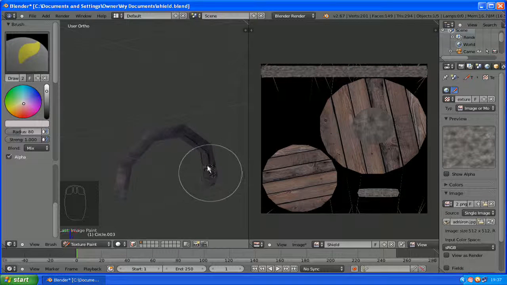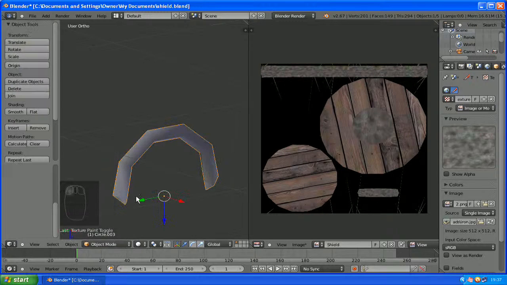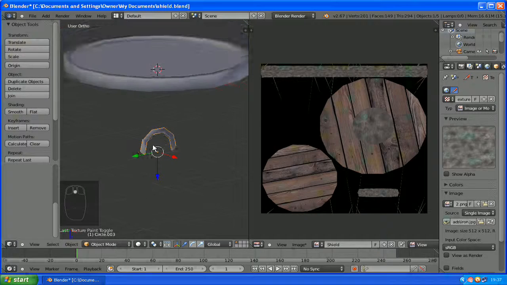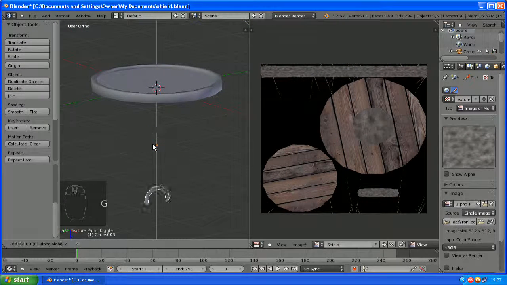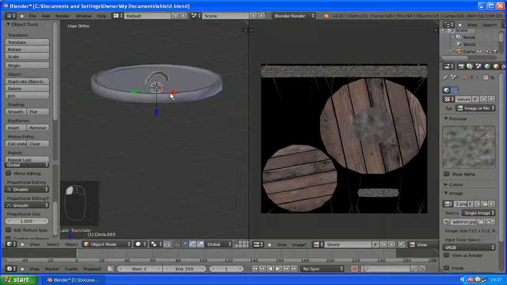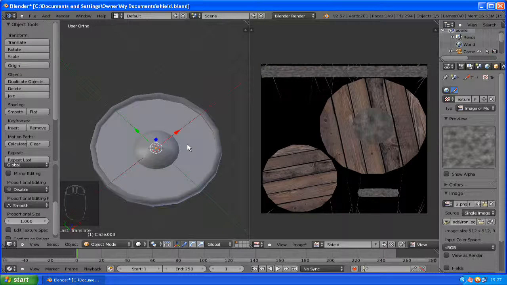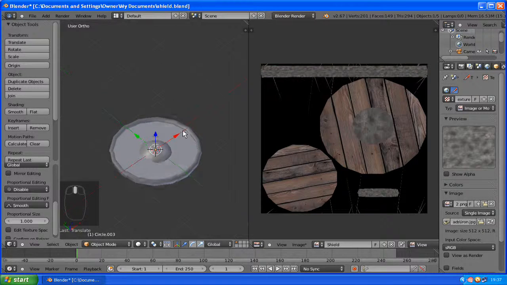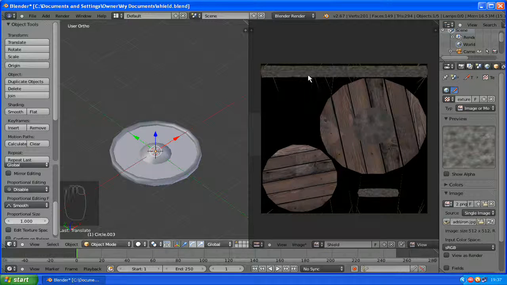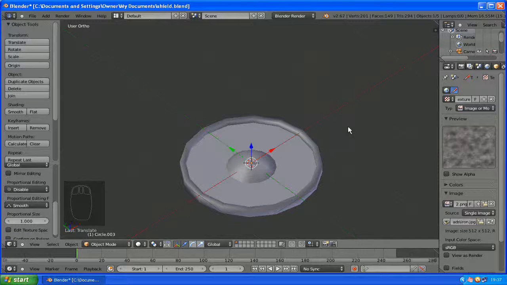Little spot left, just get that quickly with the brush, and we are finished, I think. Yeah, move it back into place. Now we've got the texture made, we need to apply it to the model. We haven't actually applied it to the model, we've just painted it.